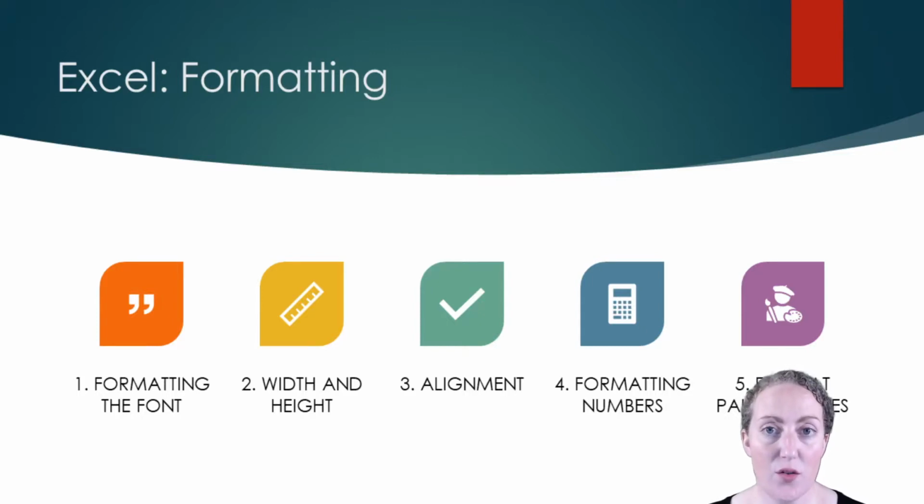This video is going to talk you through the options for formatting in Excel. So first of all, we'll just talk about some font settings, then how you can change the width and height of rows and columns, how you can change the alignment in cells, then formatting numbers, and lastly how you can use the format painter to copy formatting, and then lastly different styles that you can apply.